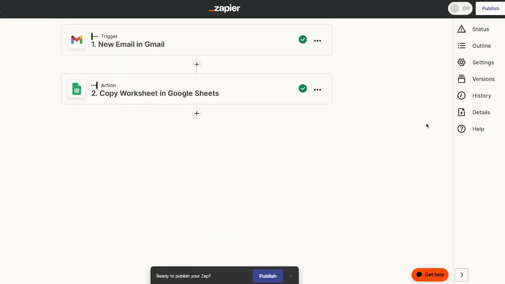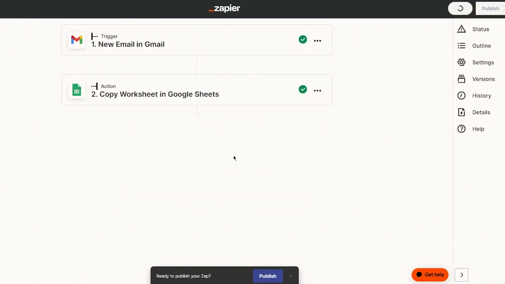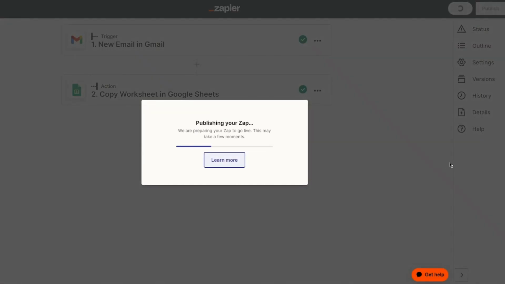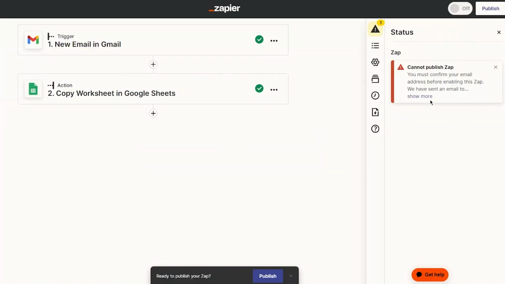So once we're good to go, now what you're going to do is just publish your Zap and turn it on. So as you can see, ready to publish your Zap. Publishing will save your setup, turn on your Zap, and start to automate your work. So I'm just going to go ahead, click on publish, and there we are. So there we go. Cannot publish Zap. You must confirm your email address before enabling the Zap.